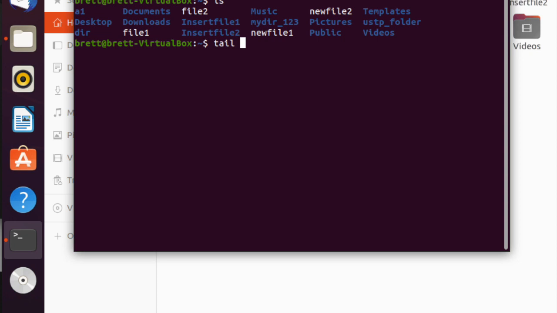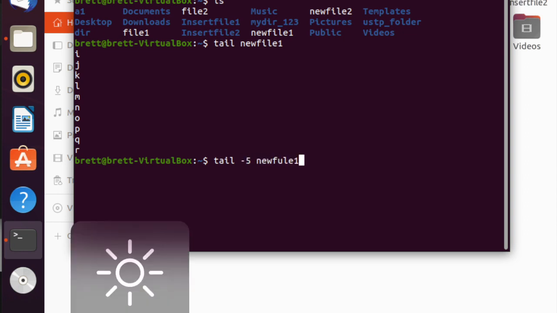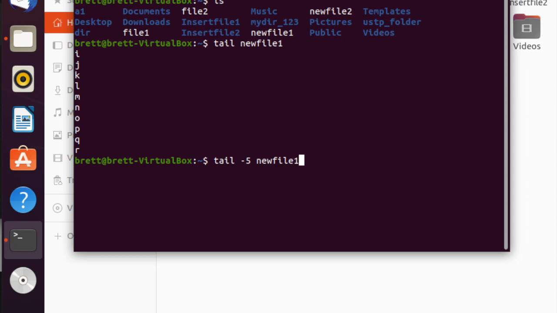Tail new file one. As you can see, it shows only from the bottom of the text file, which is from R until I. So let's try only 5, tail -5, new file 1. It shows only the 5 lines in that certain file.